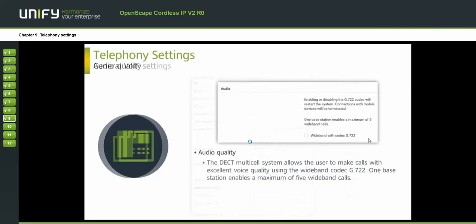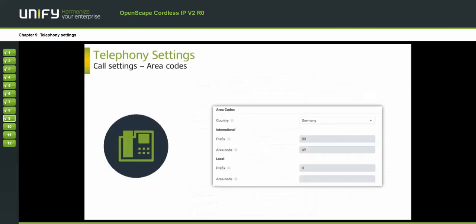Company can be denoted either by company, by organization, unit, street, city, country, and additional attributes. The additional attributes can also be made dialable if you need that, for example, for an additional telephone number. Let's go to the system settings.